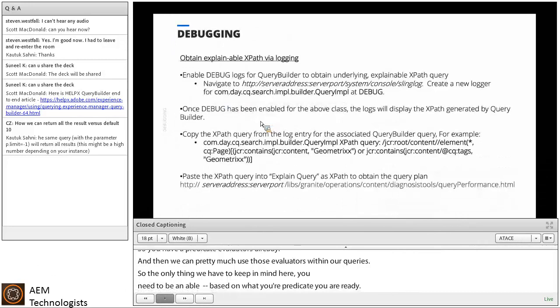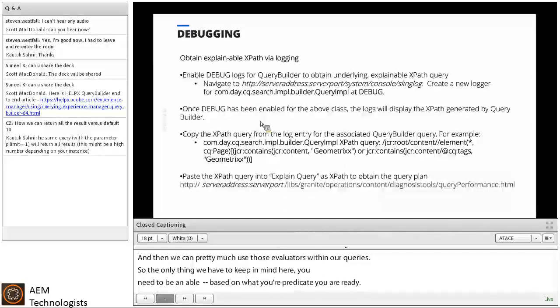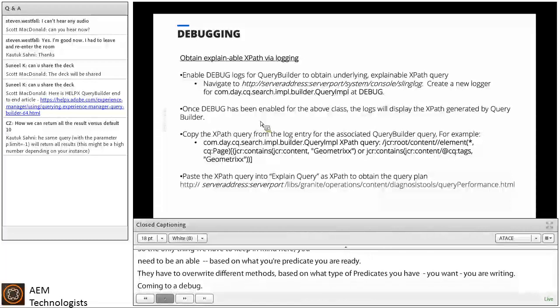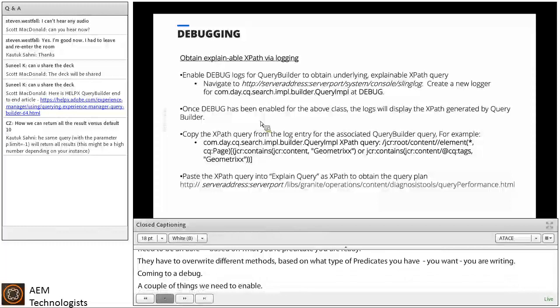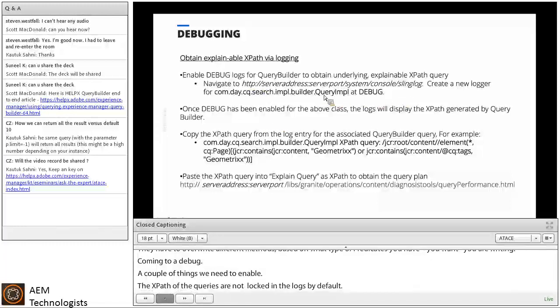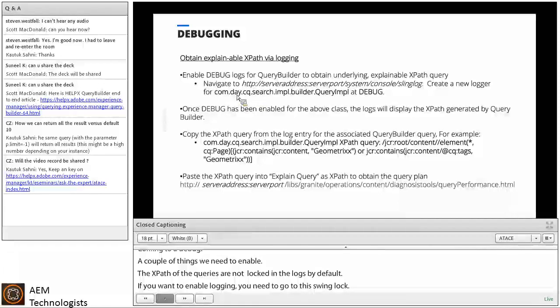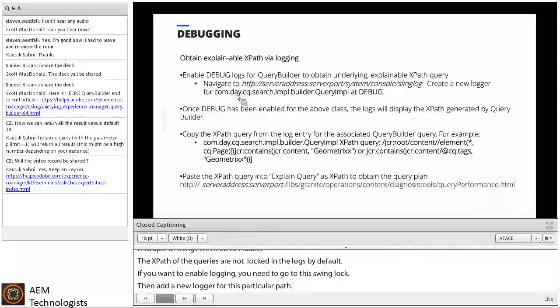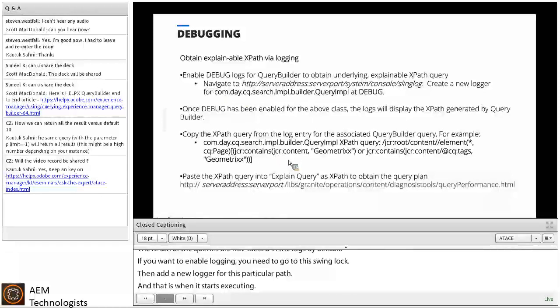Coming to the debug, a couple of things we need to enable. If the XPath or the queries are not logged in the logs by default and you want to enable logging, you need to go to the Sling log, then add a new logger for this particular path, and that's when it will start printing the query. Once it prints the query, it will display this XPath query, which is shown like this.